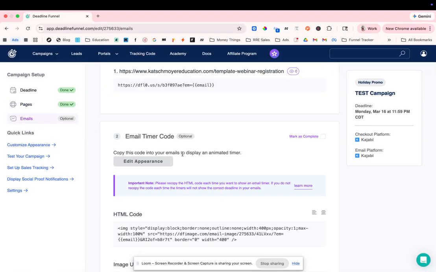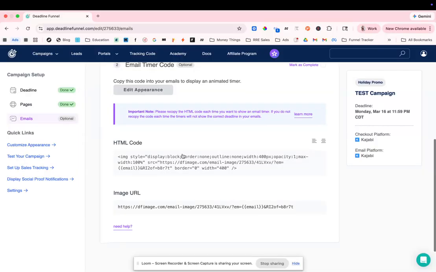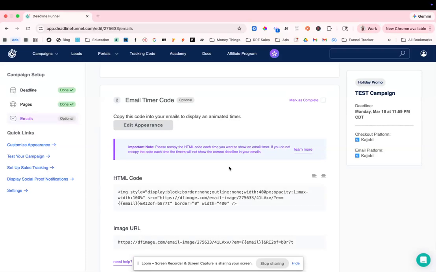Now there is an option to do emails as well. You can use this code inside your emails to set up a deadline funnel code. For this example, I'm just going to be showing landing pages, but if you would like to see an example of how you do it in an email, just comment on this video and let me know, and we'll get another video up for that.